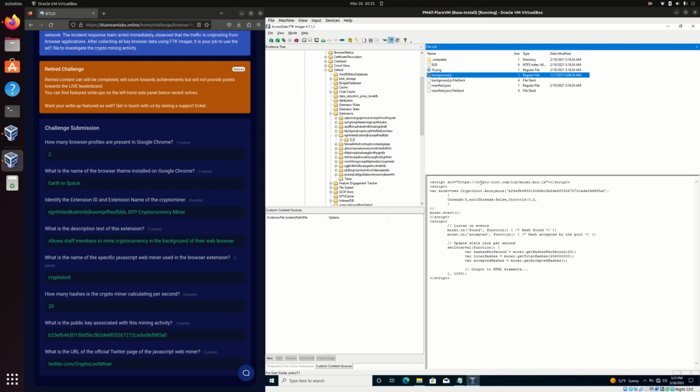So what is the name of the actual specific web miner used in the browser extension? It's actually going to be Crypto Loot. They previously added additional information, just not to include the HTTPS or the dashes, just the full name. So I simply copied crypto-loot, removed the loot, or you can just use the crypto miner name to answer it. But that's the actual name of the JavaScript web miner.